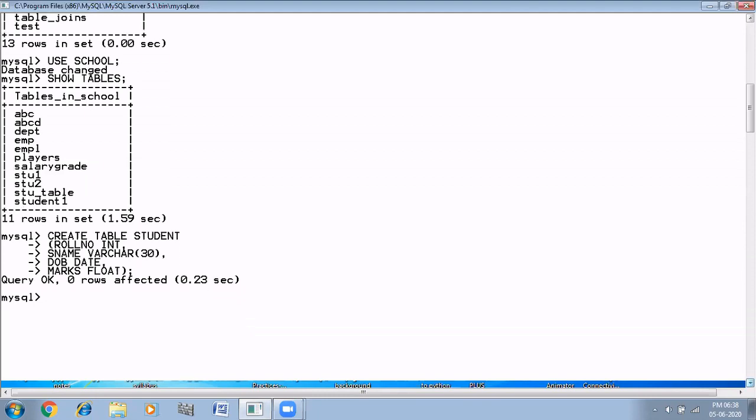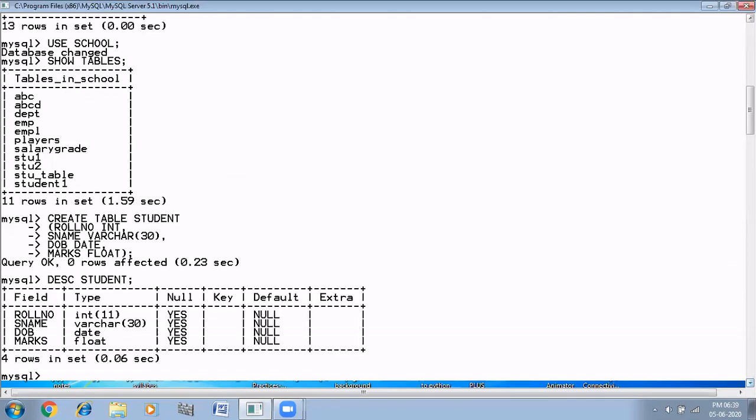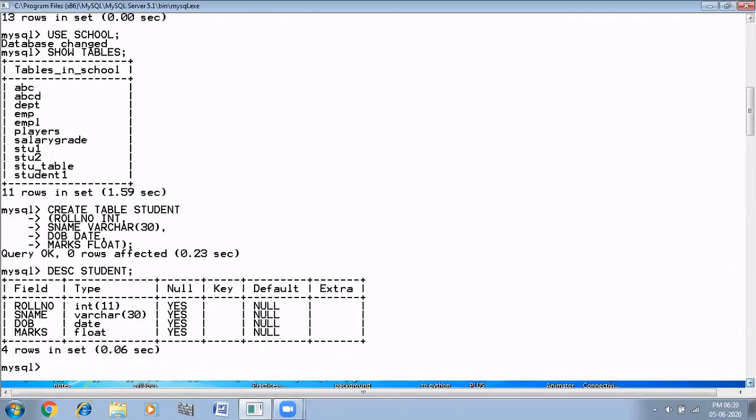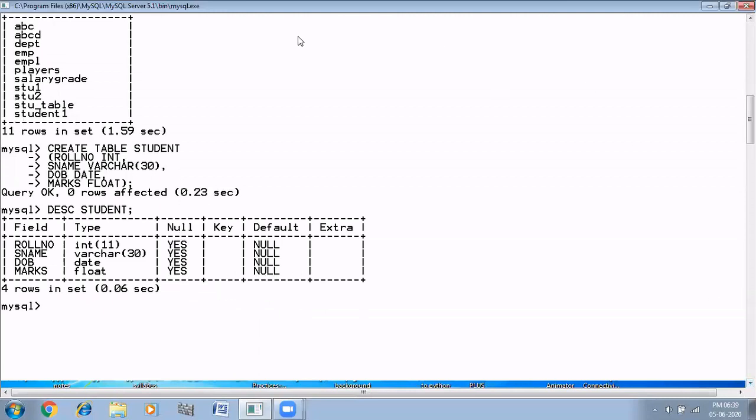If I want to see the structure of my table, what is the command? The command is describe or DESC, then the table name. Either you can write the full DESCRIBE or just write DESC student. Now we can see the structure of the table. The table is created.